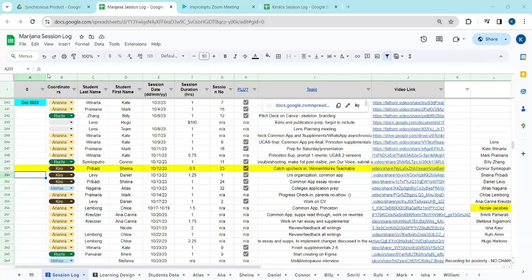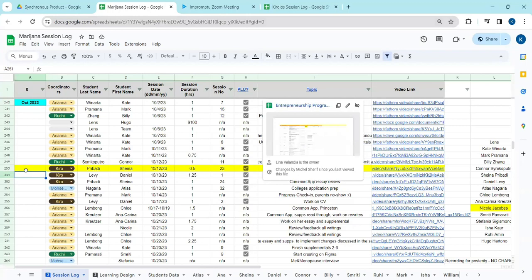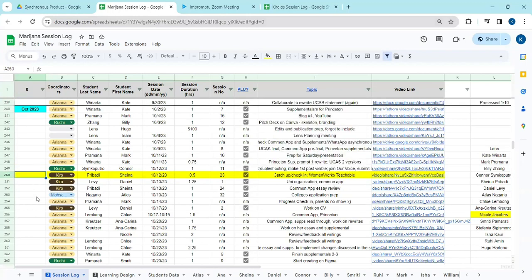All right, so as you can see here, we're in Miss Marijanne's session log as an example, and we're going to walk you through the rows highlighted in yellow. The session log starts with the month. So let's say we're in October 2023. It's the month you're currently in with all of your students.